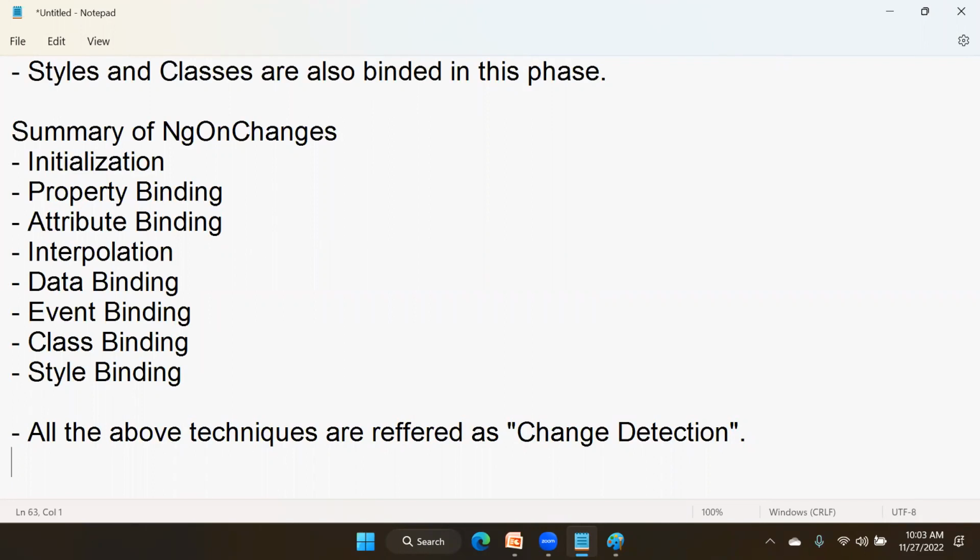They are all referred to as change detection. That means, what is Angular change detection? Angular change detection is initialization, property binding, attribute binding, interpolation, data binding, event binding, class binding, style binding. All these come under which one? Change detection. Now the interviewer may ask in a wide variety of ways.